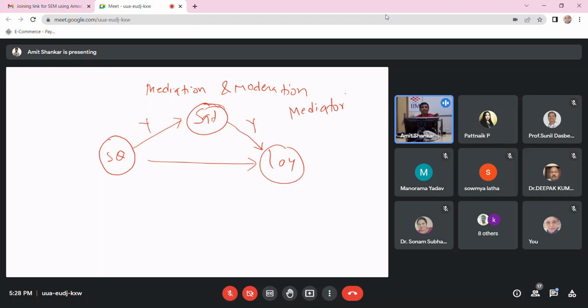You ask the question: is input affecting output? Logically, I'm not saying that you run the analysis and then come up with it. Before running the analysis, logically you ask, do you think that with service quality some people can get satisfied? Yes, it can be. I'm not saying that it will be, but it can be. Second, satisfaction might lead to loyalty. Then you use it as a mediator.